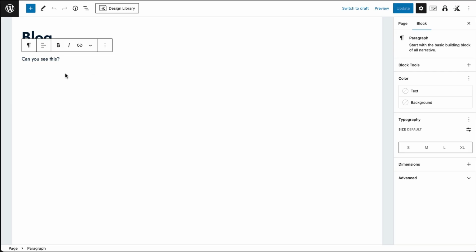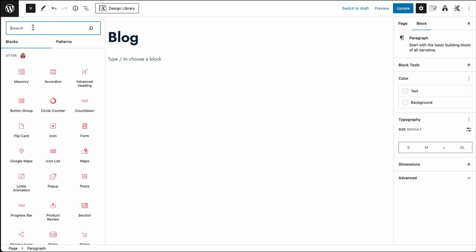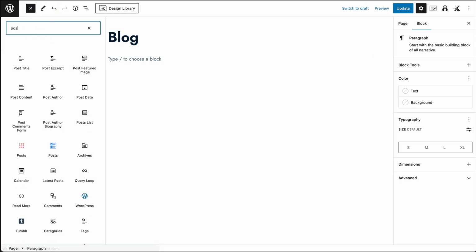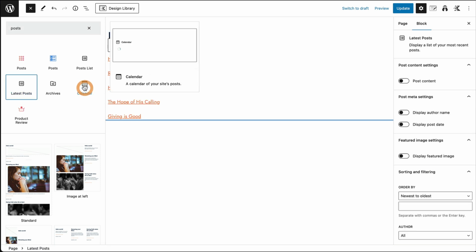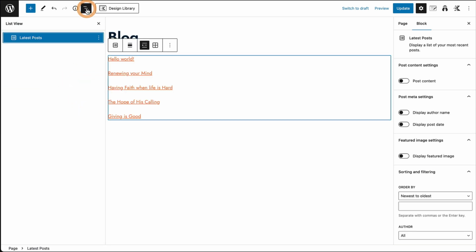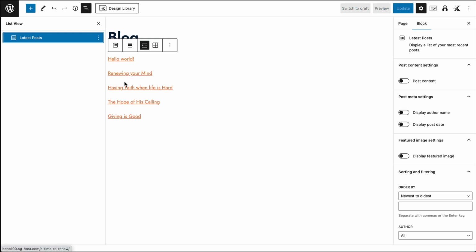So let's look at another way we can set up the blog. We can set up the blog using a couple different types of blocks. Let's go to the block navigator here, and I'm just going to type posts, and we can see here are a few different options. We can use the latest post, which is a native WordPress block, and as you can see, by default, it's just showing the titles.